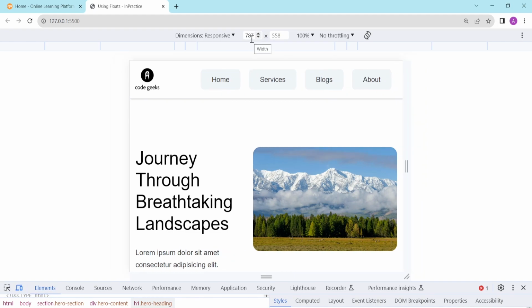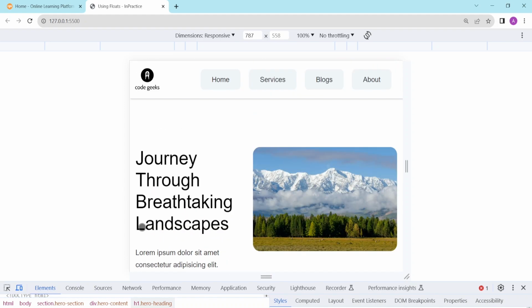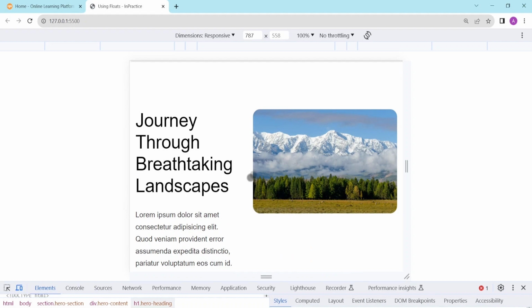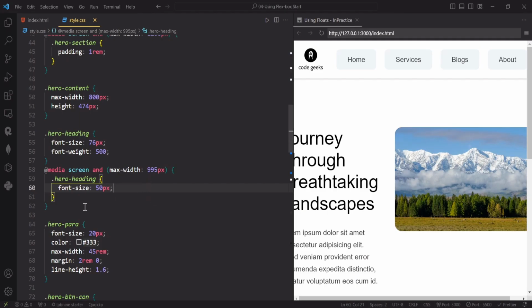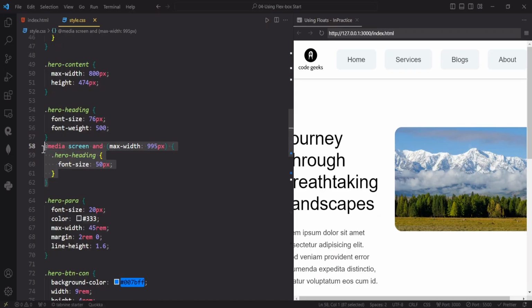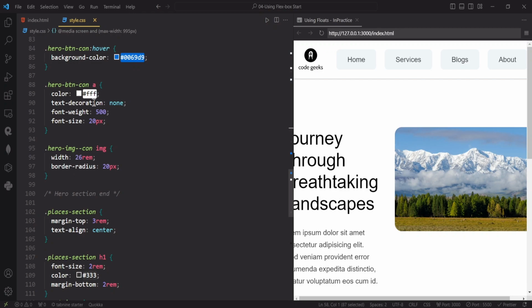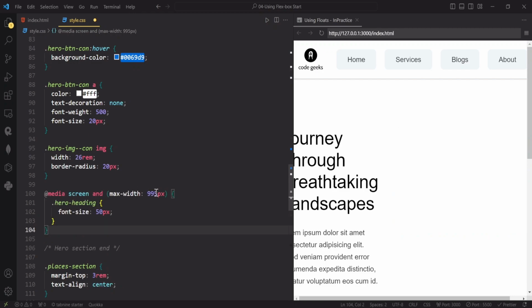At this width of 787, we need to hide this image because the screen is too small. That is why our design is not looking good. Let me show you how we can hide this. Now the max width that we need to set here is this 787. Just copying this media query, and here is our hero image container. Now the max width here we need is 787.